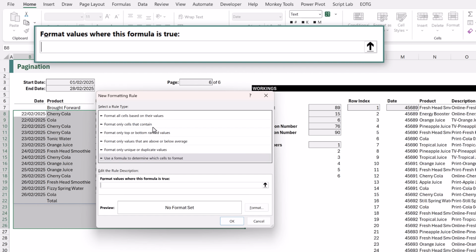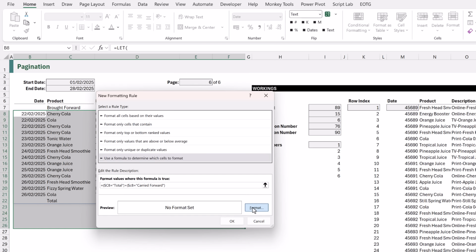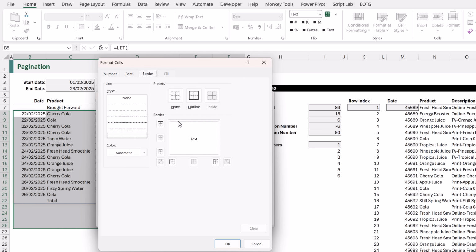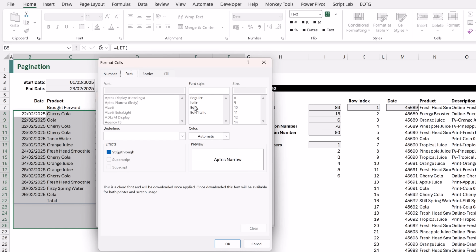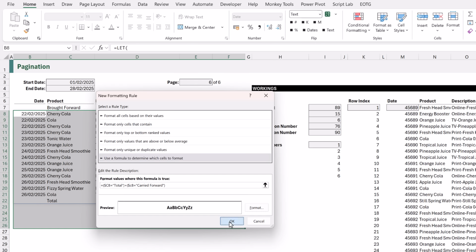So we're going to type equals, opening bracket, where $C8, so that means we're always looking at column C, but we're looking down each individual row. We want to know where that equals total, or, so we're going to use an or condition, therefore we want plus, where $C8 is equal to carried forward. If either of those are true, we're now going to format these cells. I'll click Format. We want a top border, and we want our font to be bold. Then click OK and OK again.